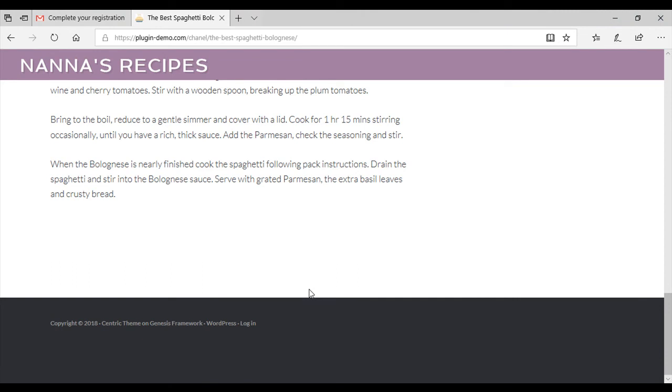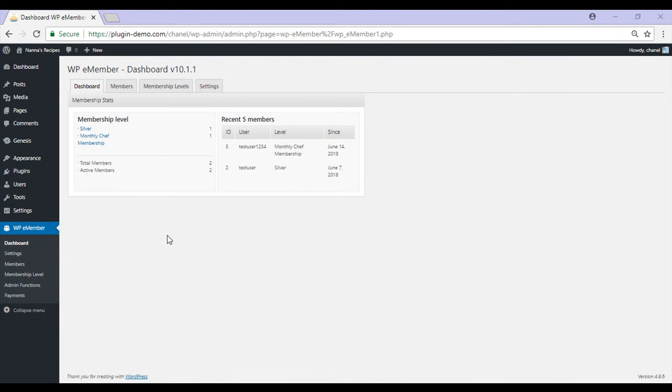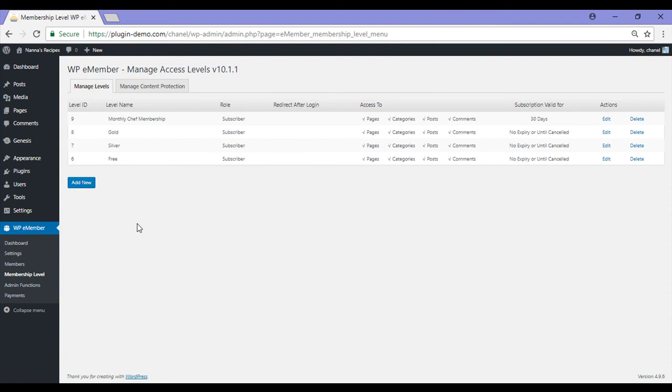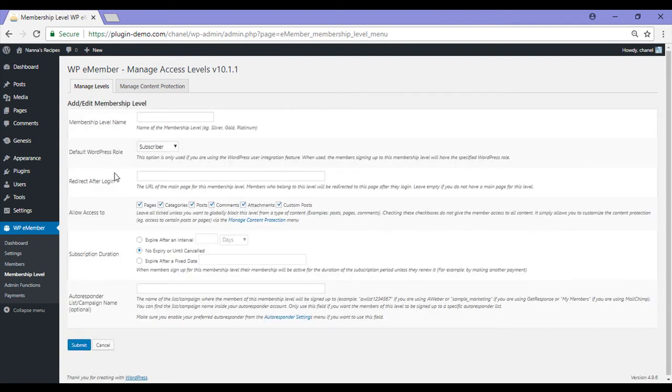I'll now show you how you can quickly set this up so that you can create it on your own WordPress site. I've now returned to my WordPress dashboard where I'll show you the basic setup required for this scenario. For an in-depth explanation on the setup of eMember, you'll need to visit our documentation page. The first step would be to create the required membership level. So under WP eMember, you can see membership level, you'll need to click on that menu. Here you'll need to click Add New, and you'll need to create the membership level.